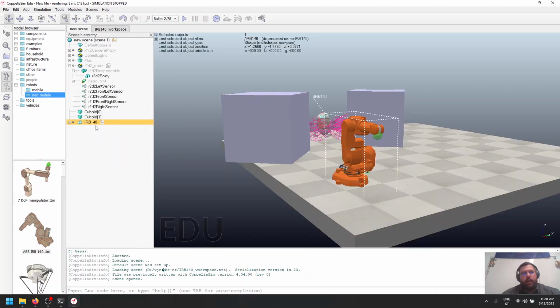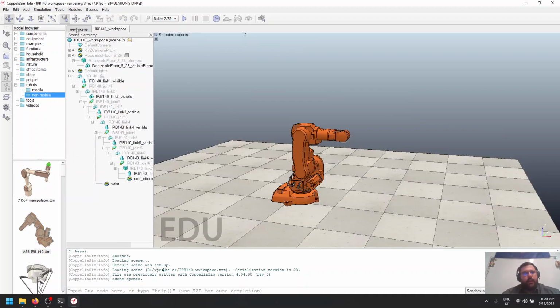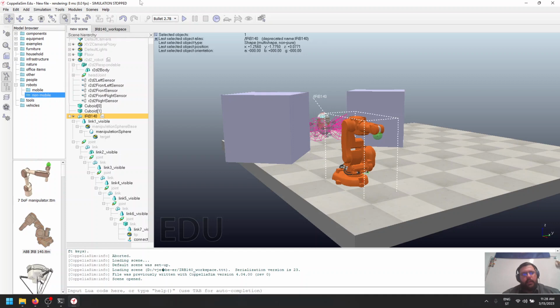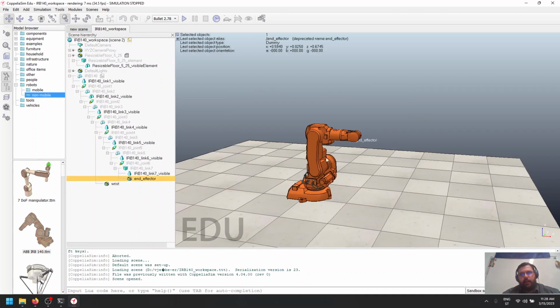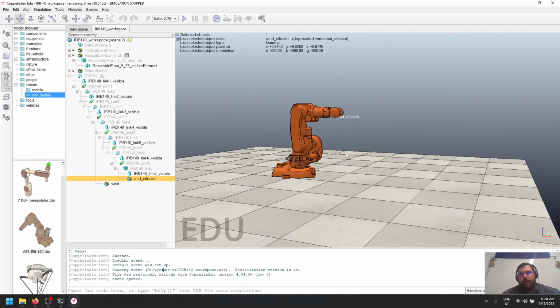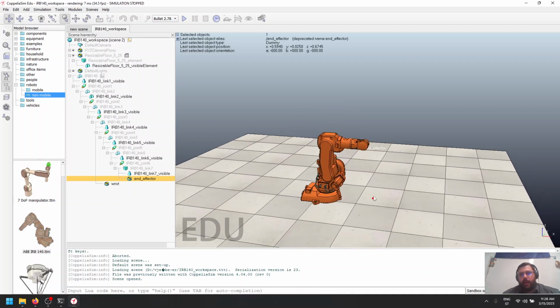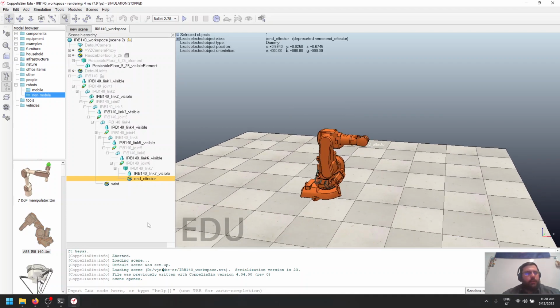So the difference between my pre-prepared scene and the existing scene is that I have added something that's called an end effector. End effector is just a tool that's placed in the end of the robot. We don't really need it here. I have just added it for my needs because I was doing some other simulations with this.